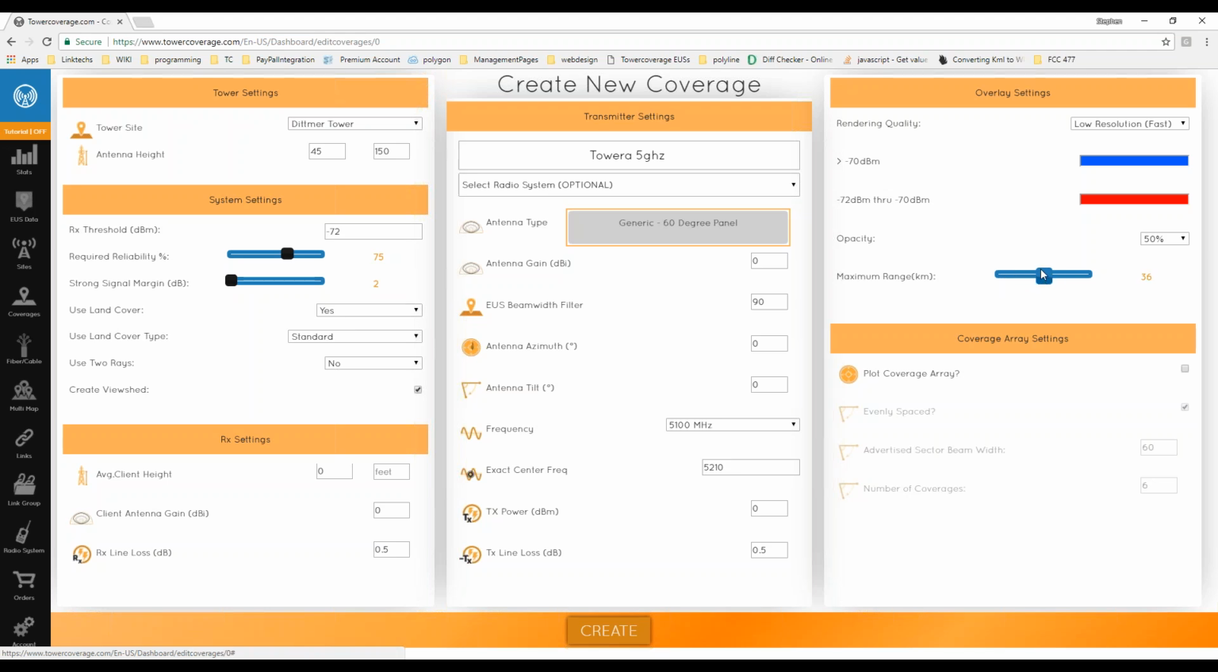The propagation will not generate colored propagation past 30 kilometers. But you can set it all the way up to 70 if you wish to be able to do link path and stuff beyond the 30 kilometer coverage area.